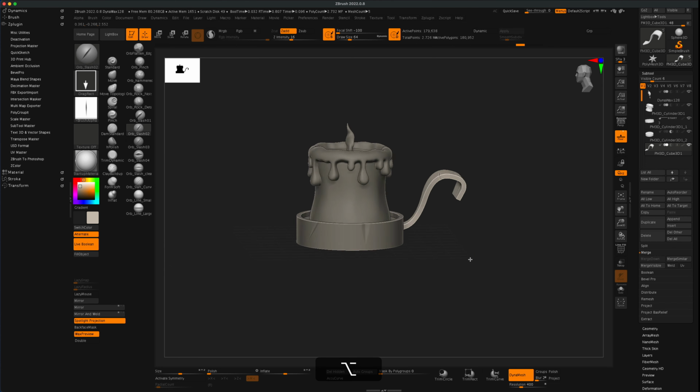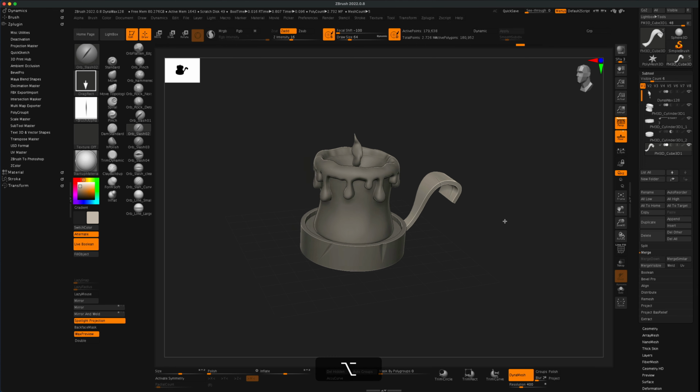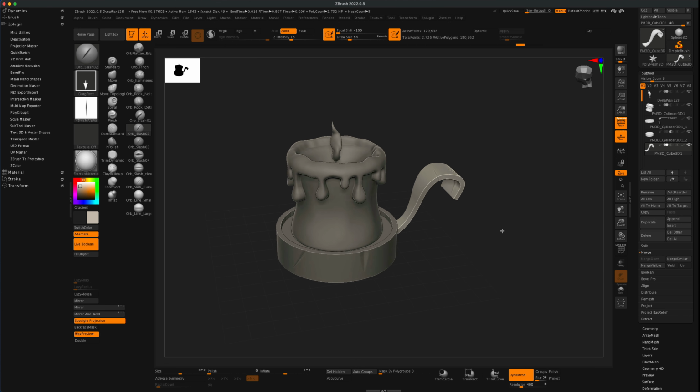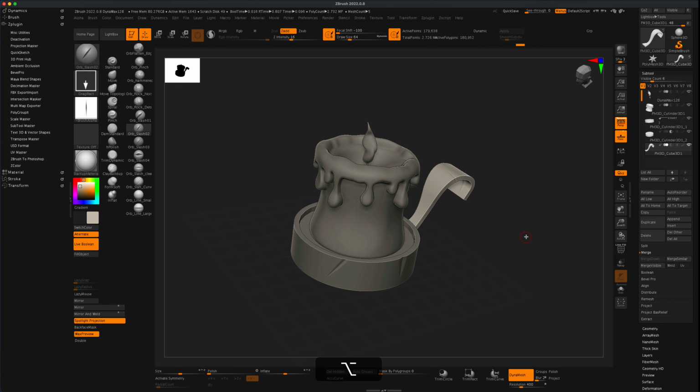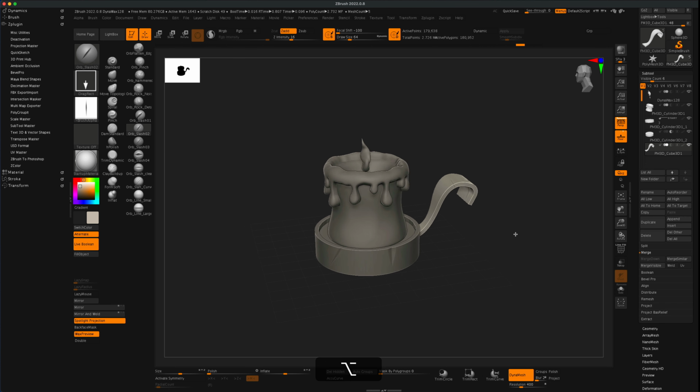All right, so I think I'll stop here, but let's jump into perspective view, take a look. So there we go. So we have kind of a stylized candle created here in ZBrush.